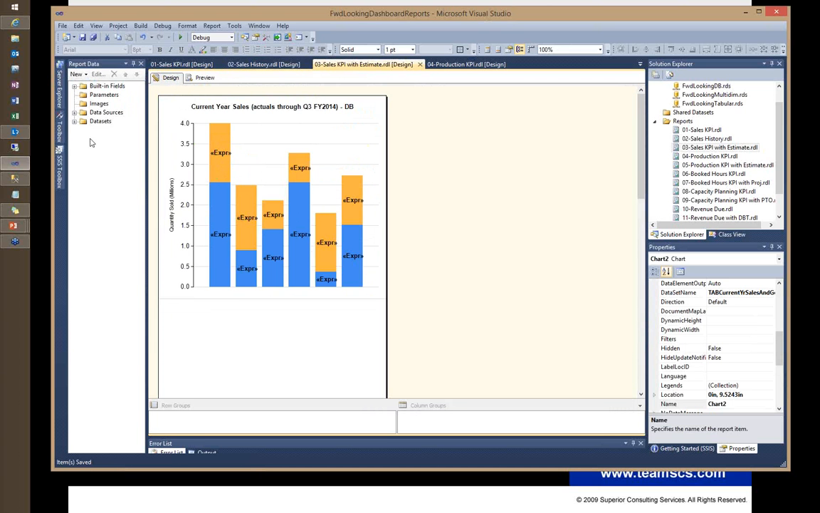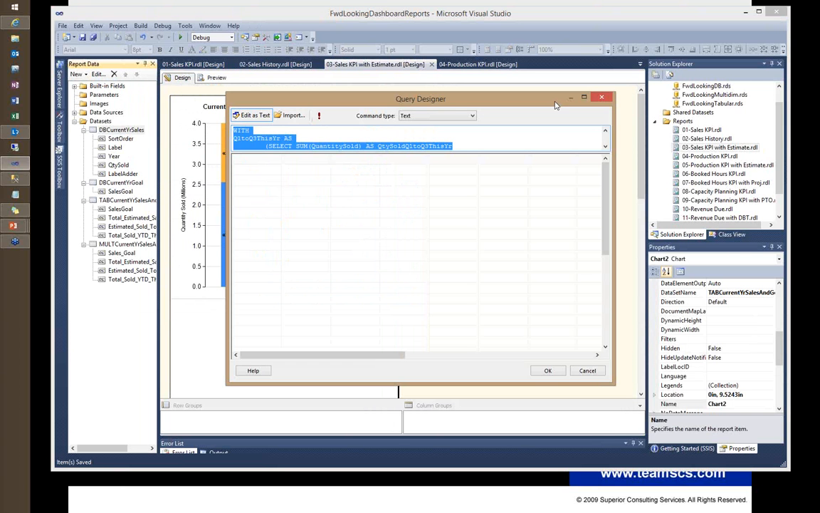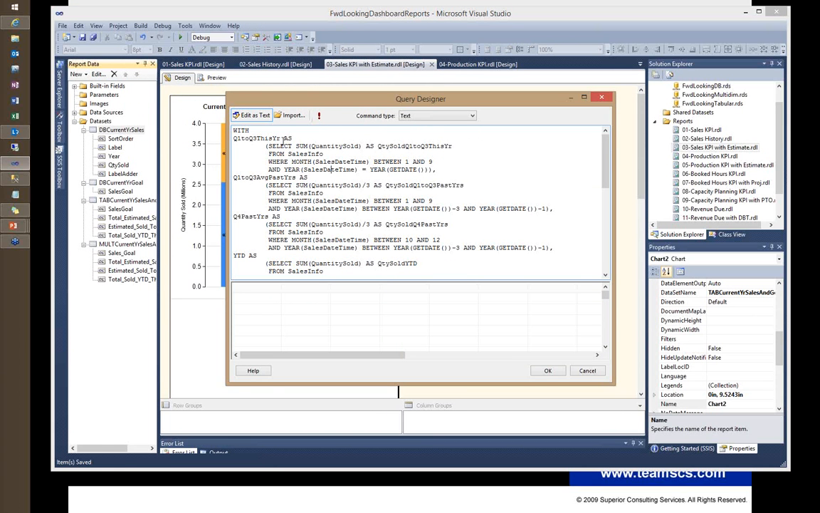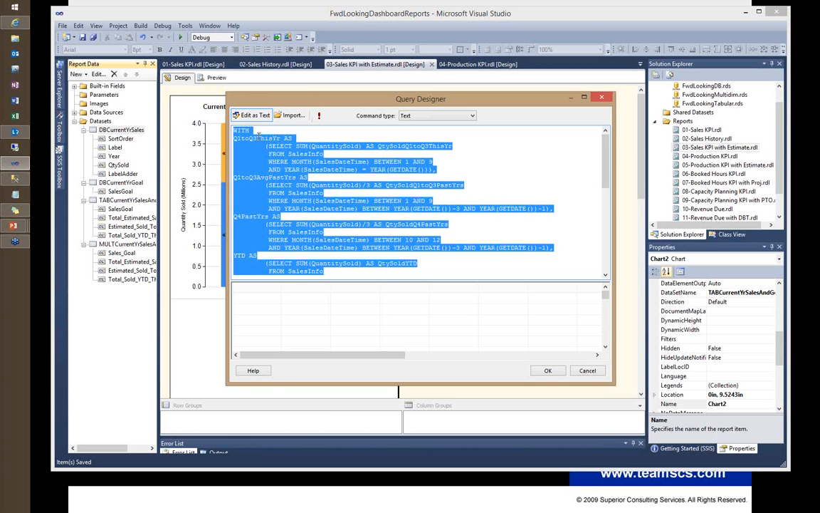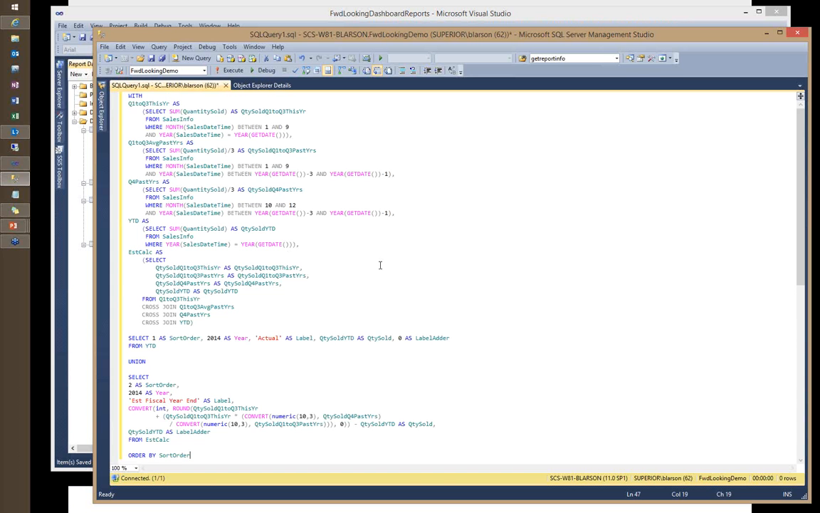So let's take a look at how we're coming up with those figures. And we've got our query here that is doing that estimation. Let's take a look at that. And I'm going to actually copy that out into a query window here so we can see things in a little better light.